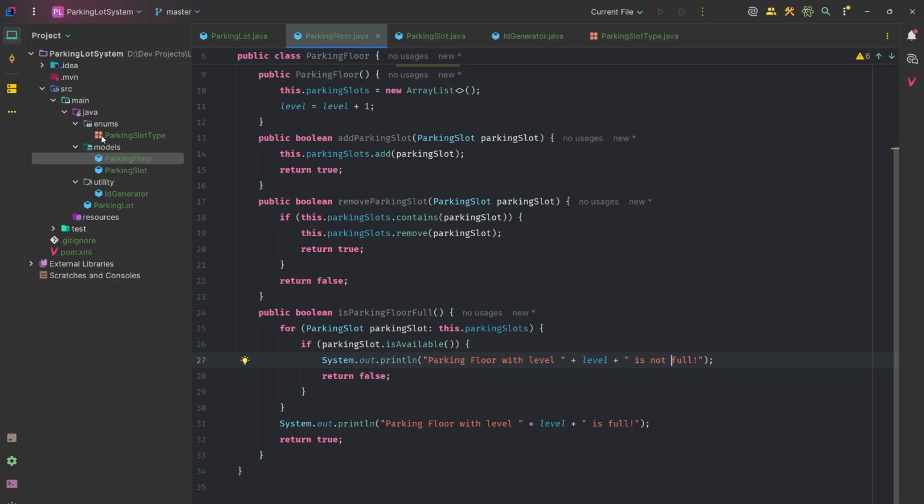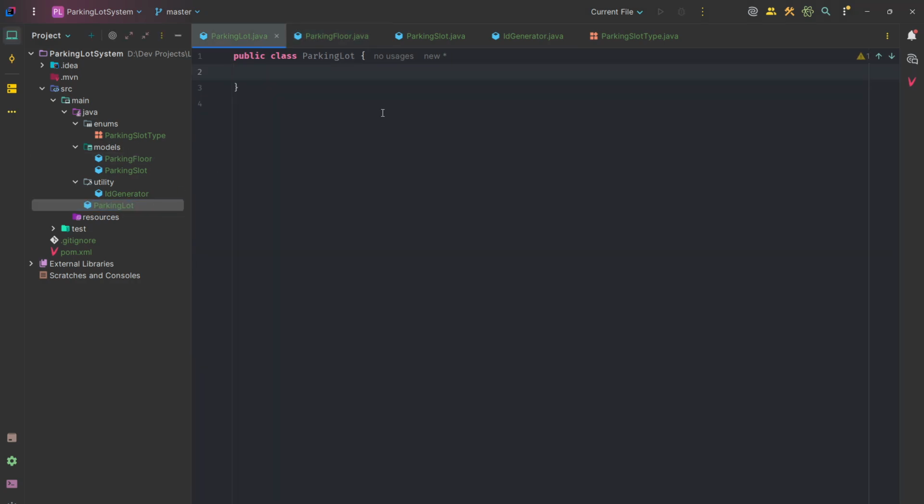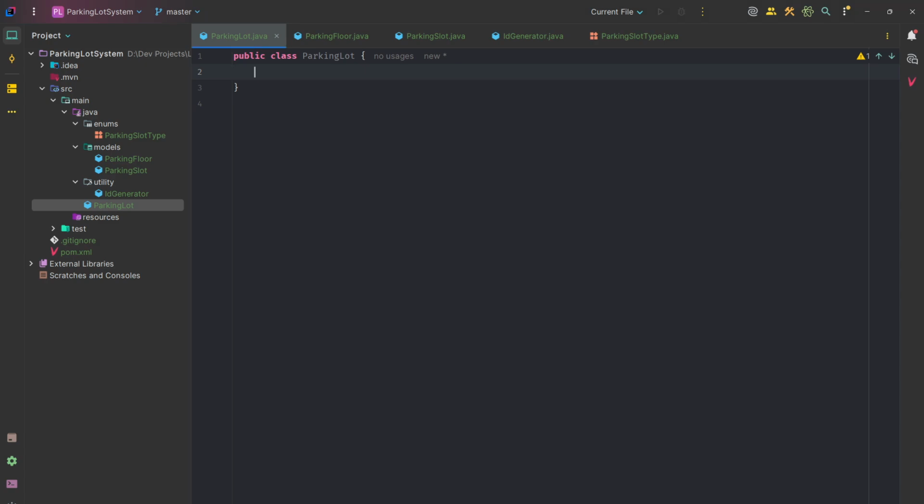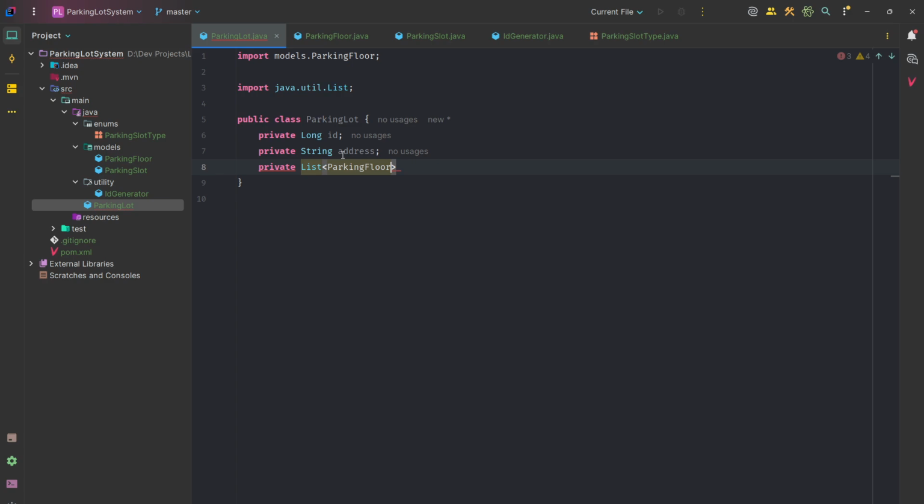Now let's move to our parking lot. For parking lot, we have an ID, private long id, private String address, and then a private list of parking floors.